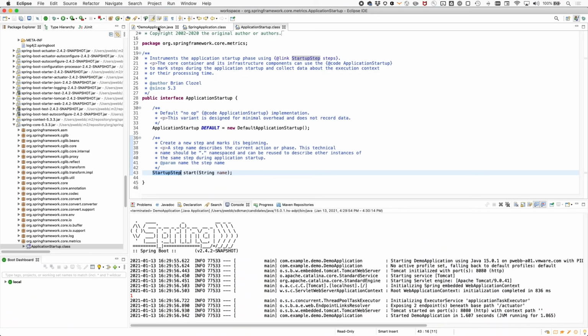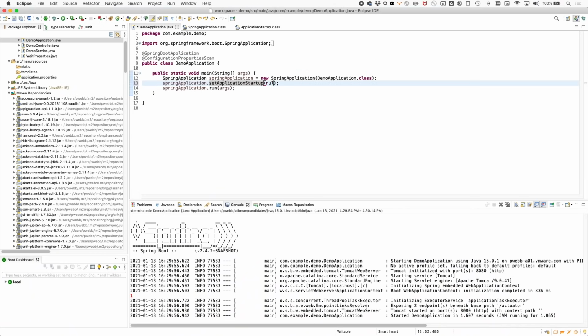when you're profiling. So this interface allows you to get much more detailed heuristics about your application as it starts. I'm going to go back over here and set one of these startup classes, and the first one that I want to show you is the flight recorder one. If I do flight recorder application startup, then what this is going to do is plug into Spring's metric system a link to Java Flight Recorder.